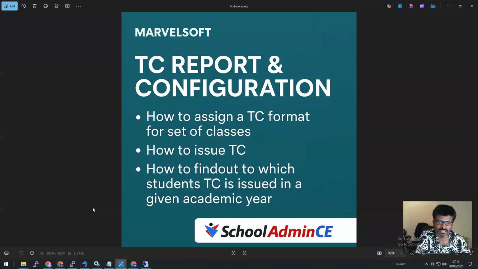The very first thing is how to assign a TC format for a set of classes. For each individual class, you can have a different format, and how to issue the TC, and how to find out which students' TC is issued in a given academic year in the school. Okay, so let's get started.